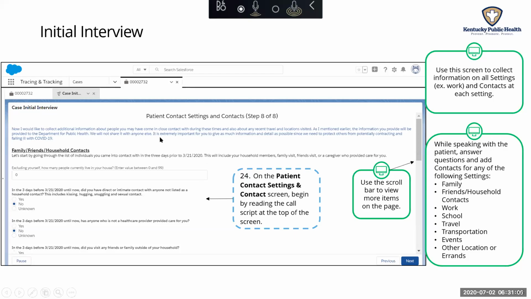So again, as you've been doing in the initial interview, you're going to read the call script and then go through the fields that are on the screen. And on this page, we're able to ask questions about the following settings. It could be family, friends, work, school, travel, transportation, events, or any other locations or errands.